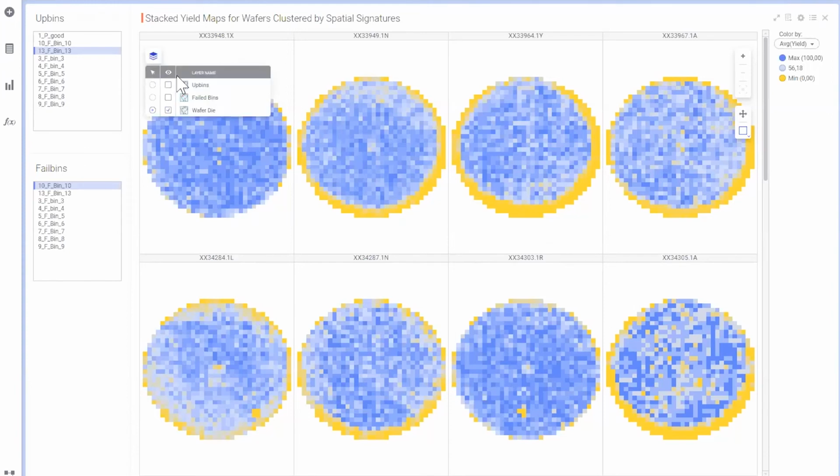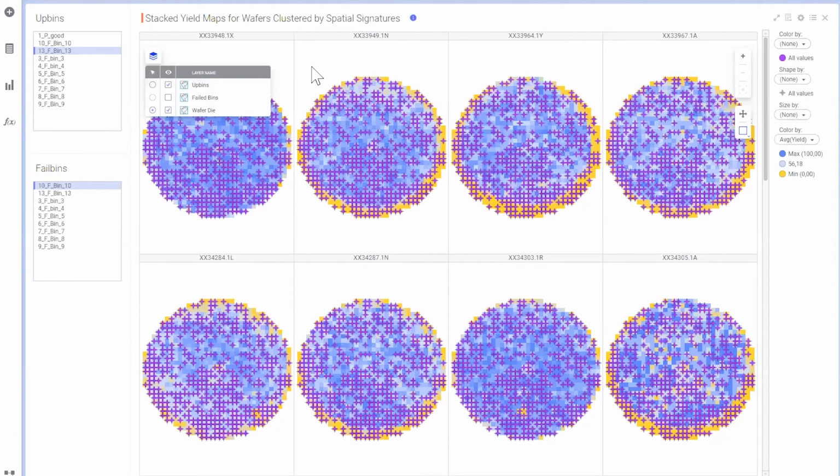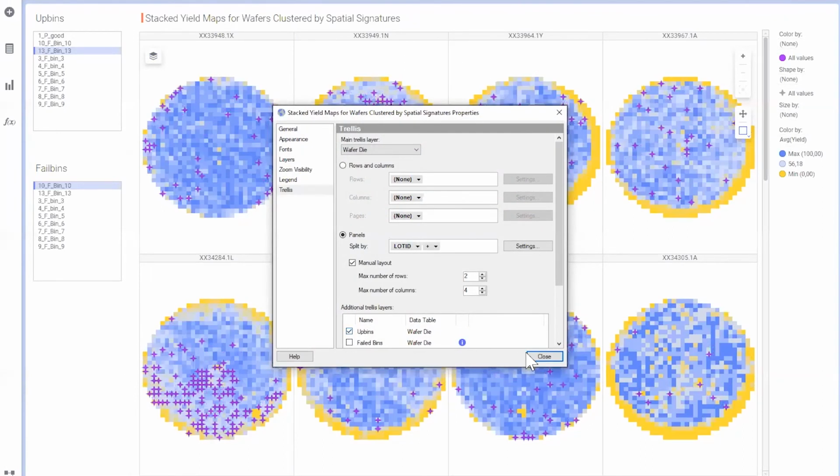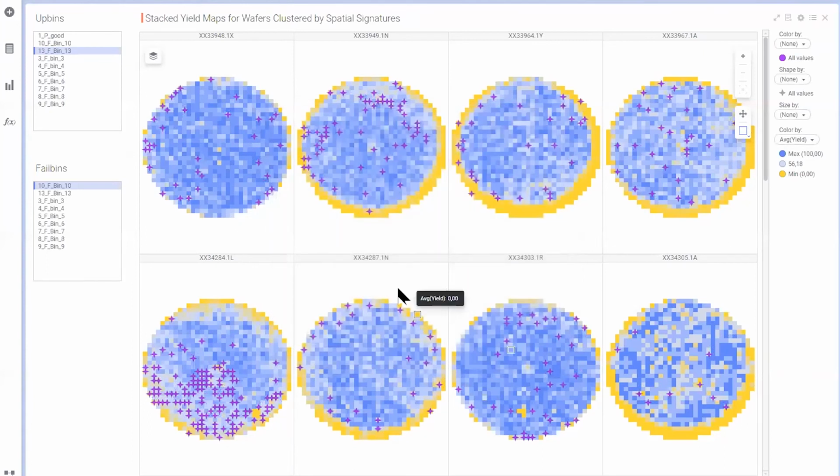If we add another layer here, these are individual wafers. There is a problem here, and that is that this is not trellised at this point. So we're showing the same data on all these wafers, which is not correct. And Spotfire actually informs me now that this is a good candidate for adding an additional trellis layer. So I just click on that and go ahead and also trellis this layer. And now we can see the correct data. We have these individual wafers on top of the stacked ones, so we can easily spot the patterns.